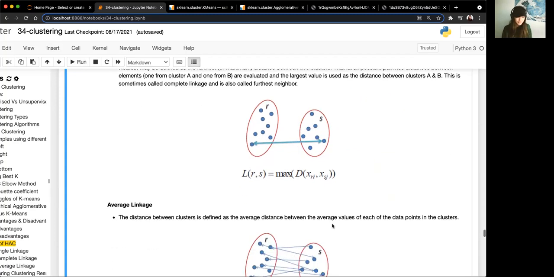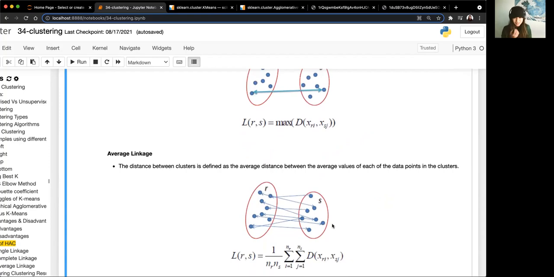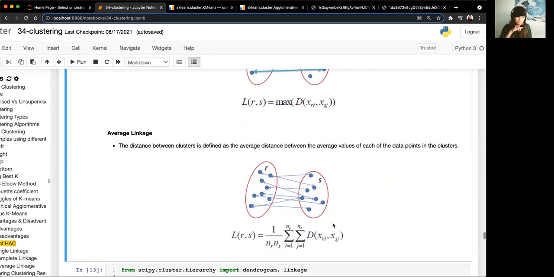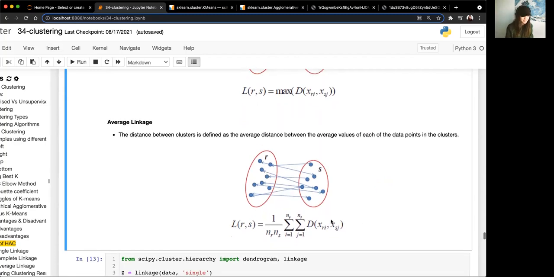And then finally, you have average linkage, which, as the name suggests, you're going to compute the distance between every point in one cluster and every other point in another cluster and take the average distance. So here, this is just a mathematical formula for averaging all of these distances out.